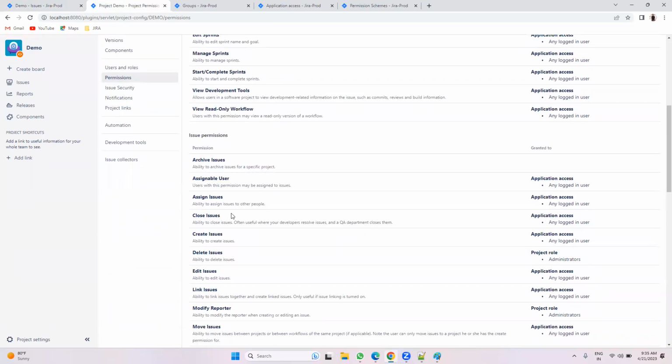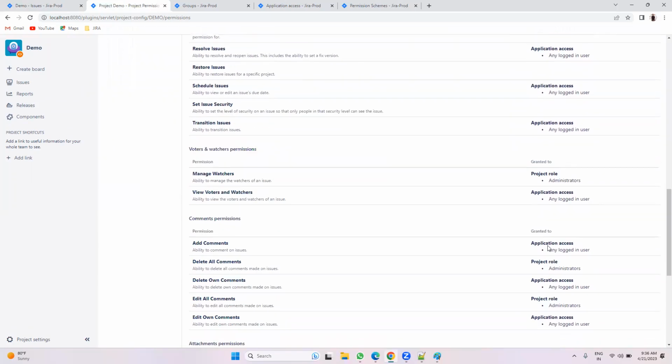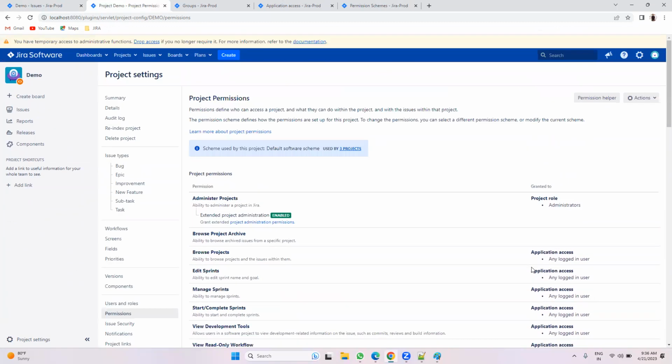You can see directly here: any logged in user can create an issue in this project, any logged in user can delete it, any logged in user can link an issue. Everywhere you see any logged in user, which means any logged in user can access all projects. But how do we restrict this, based on the project or on the roles? We need to restrict it.